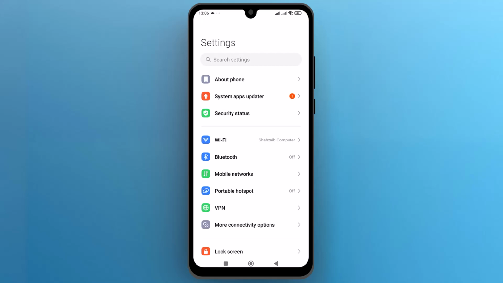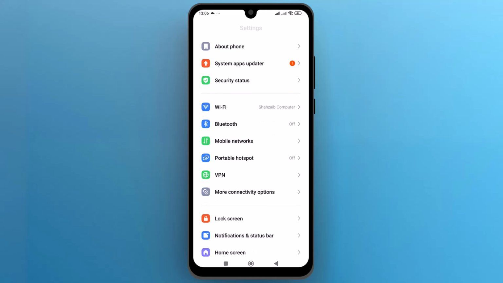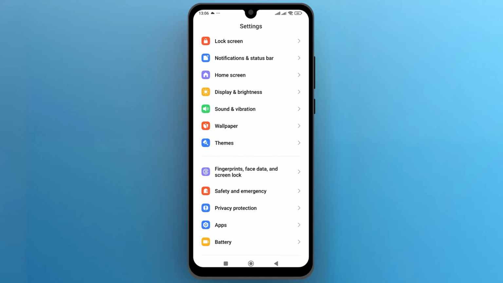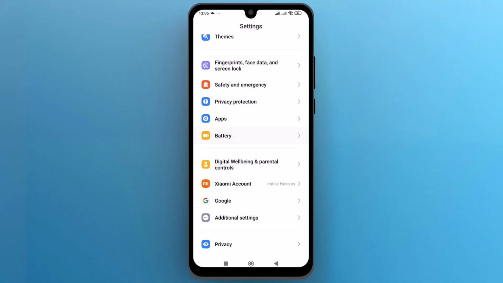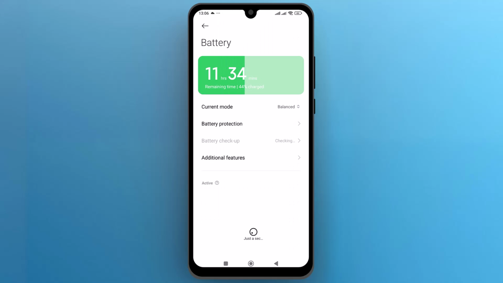Once the settings menu opens up on the screen, scroll down to find the battery settings and tap to open it. Here you can see the remaining battery time and estimated usage time left based on your current usage patterns.